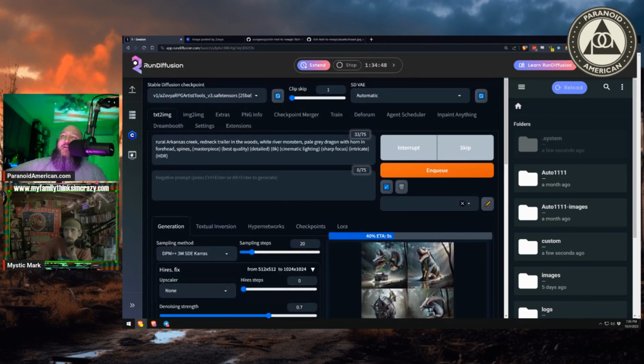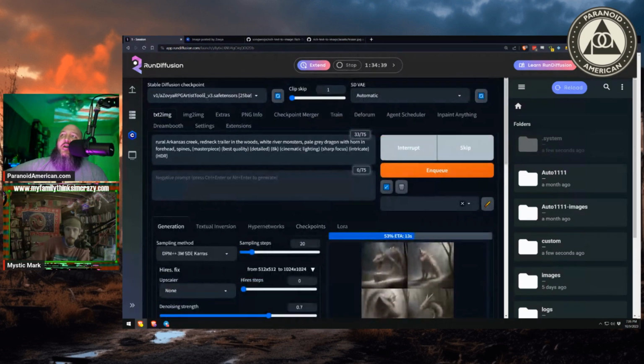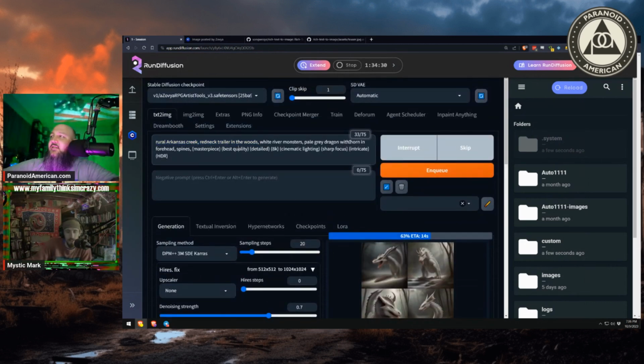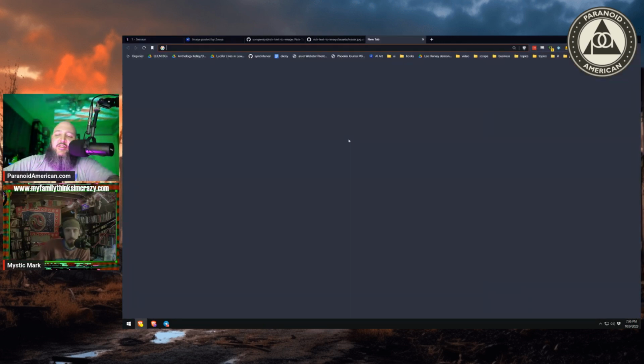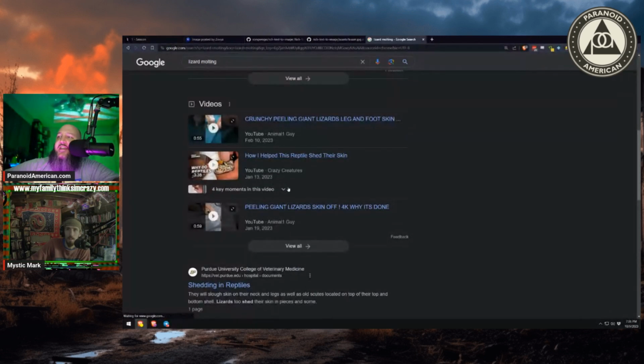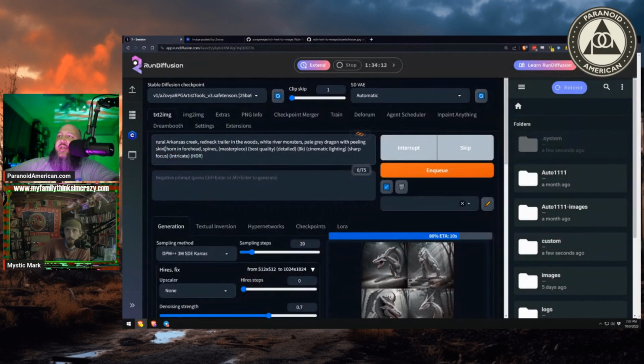I wonder what this is. I put rural Arkansas Creek, redneck trailer in the woods, White River monsters, pale gray dragon. So I don't think that the RPG model is going to know about this first bit. Put peeling skin in there too. Peeling skin. Yeah, because it said it had peeling skin all over it. Also, what is it called? Molting when lizards do it. Right. Do they have a certain name for that skin? Maybe not. I'm just gonna do lizard. I'm just gonna do shedding, peeling skin, shedding skin, molting. We'll try that again.